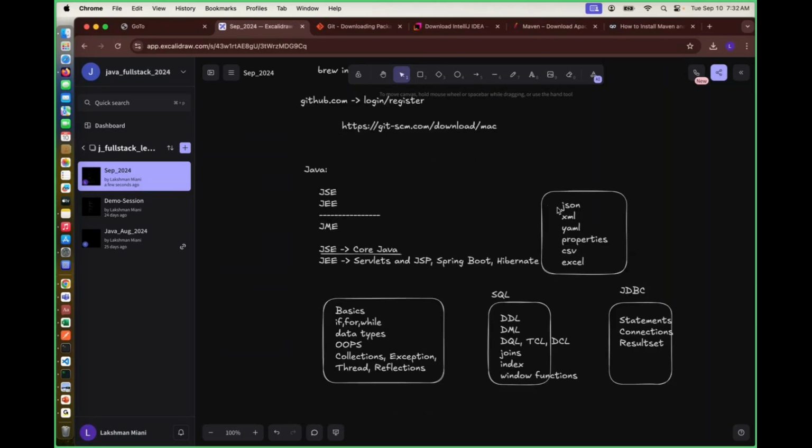How do I read the JSON file? How do I convert this JSON data to my Java objects? How to work with XML, YAML, properties, CSVs? We'll be learning about that.